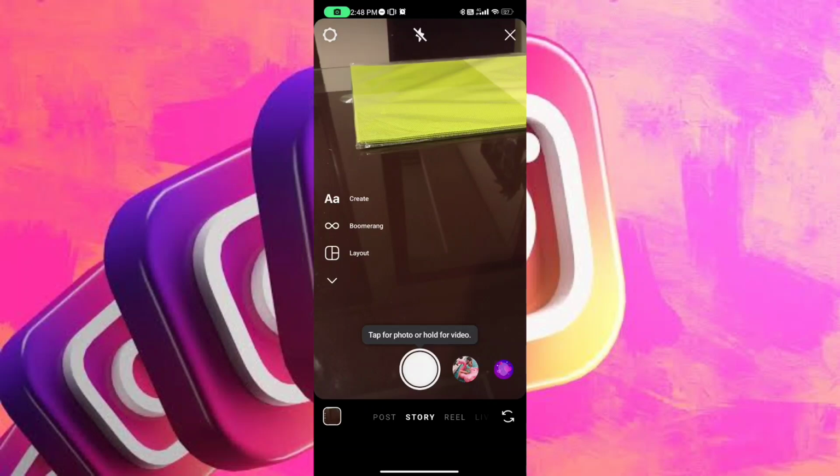And as you can see, there are three options on the middle left of your screen. You can add text as your story. You can also create a boomerang, and there is this option such as layout. That is what we're looking for to create a collage. Let's go ahead and tap that one.